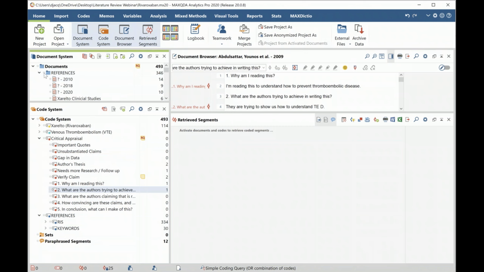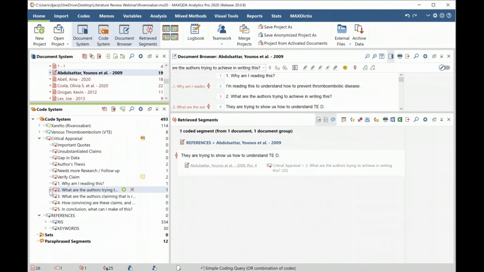So I'm going to activate all of my references here, and I'll look at what the authors are claiming. I'll activate the code for question number 2. And you can see here in the retrieved segments, it's just pulled my response there. If I've done this for all of my literature, all of my 20 or so articles, I would have 20 responses showing me what the authors are claiming.